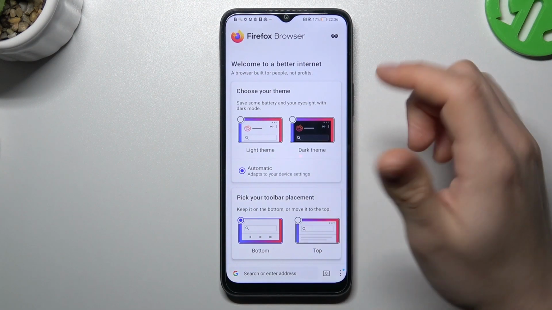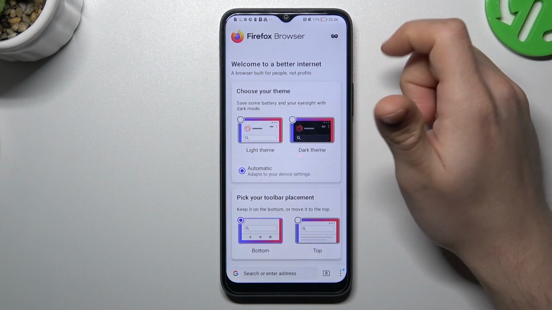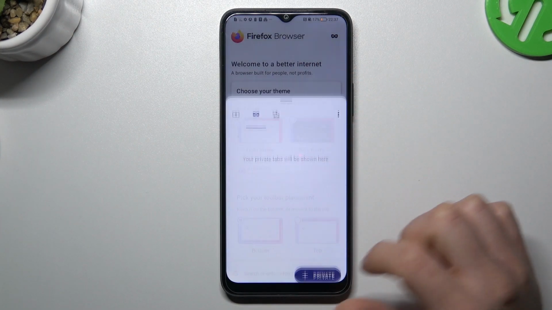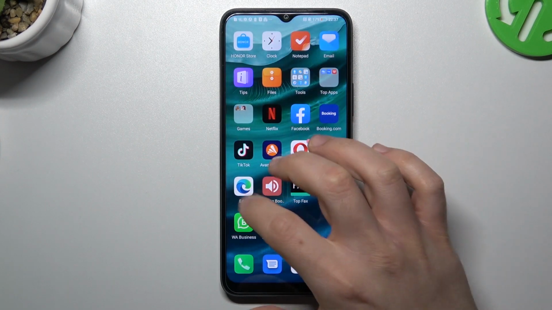That's it. In the Firefox, if you have this welcoming screen, just click here. If you have any tab opened before, click on the tab icon, switch to Zero Mask and the private button.